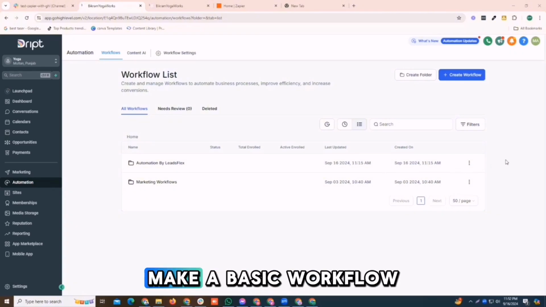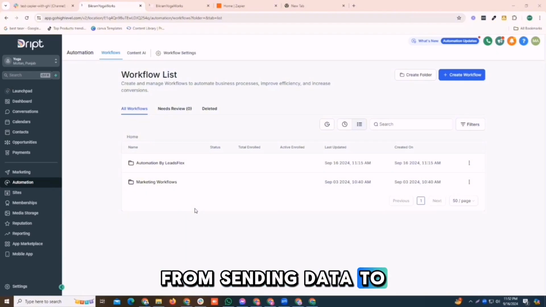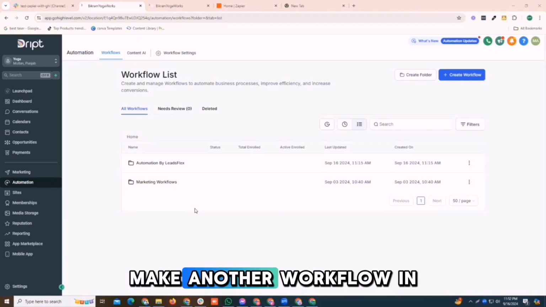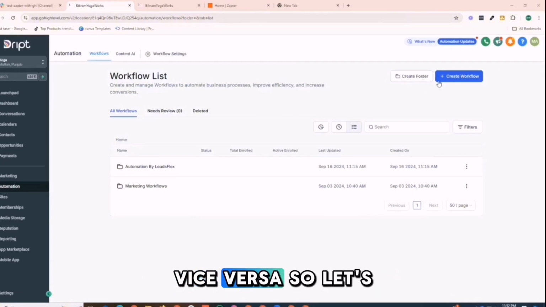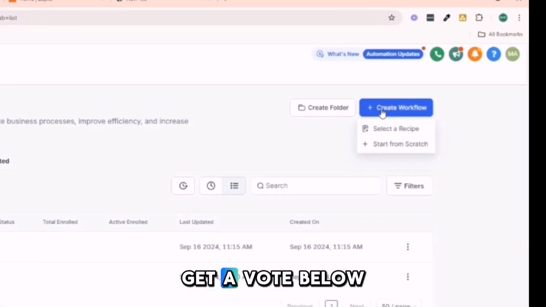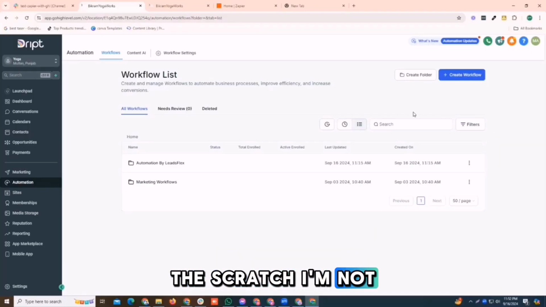You just need to make a basic workflow for sending data to Zapier, and make another workflow in Zapier to receive data, and it's the same vice versa. So let's create a workflow here. I can start from scratch. I'm not using any recipe.